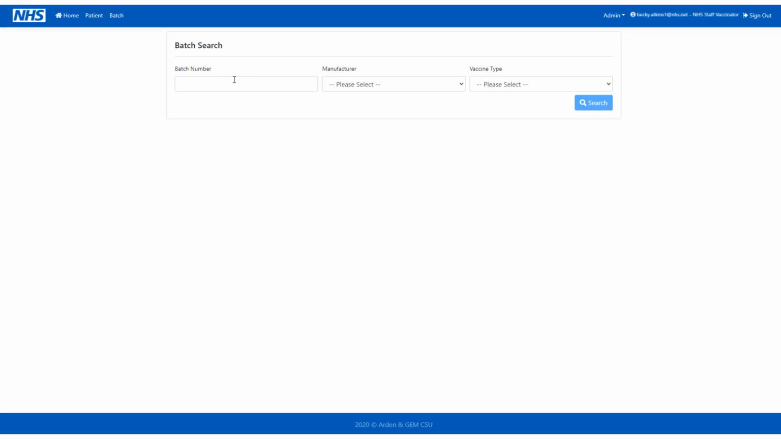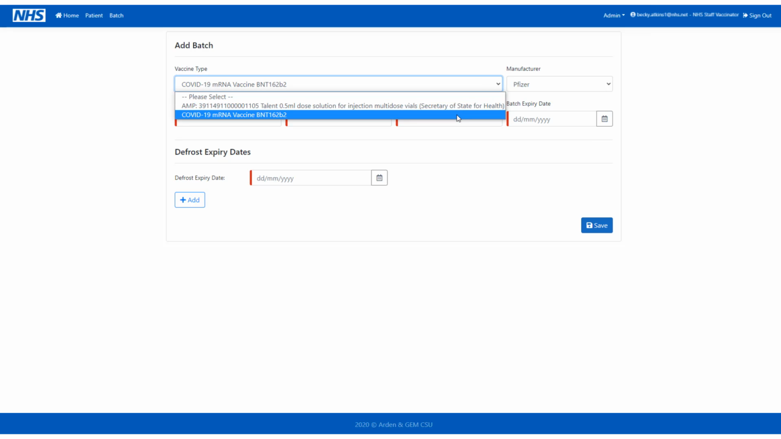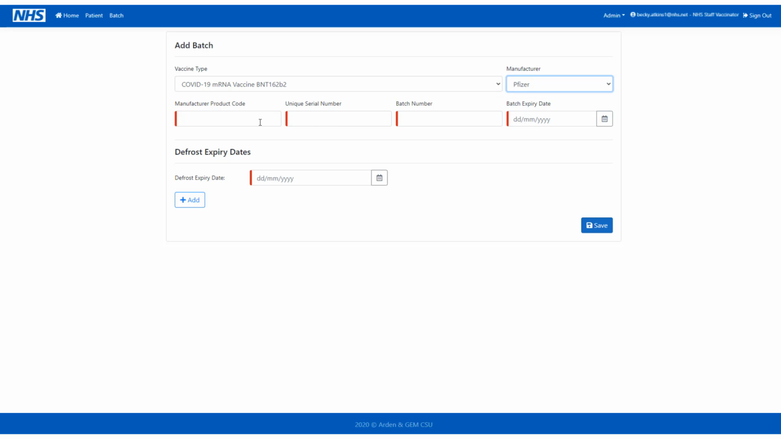At this point, we understand that early batches will not have the required barcodes to scan, so the details have to be added manually, which would also be the case if the barcode is not recognised by the scanner. All of the fields marked in red are mandatory. The expiry date and the defrost expiry dates are different. It is very important that these are correctly recorded for the deep freeze storage vaccines. The dates need to be in accordance to clinical guides and users should check with senior nurses if unsure.